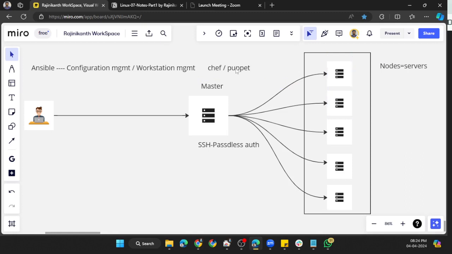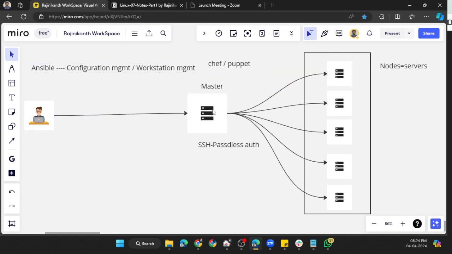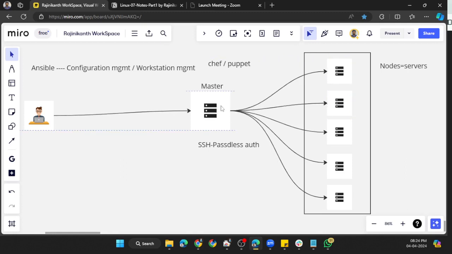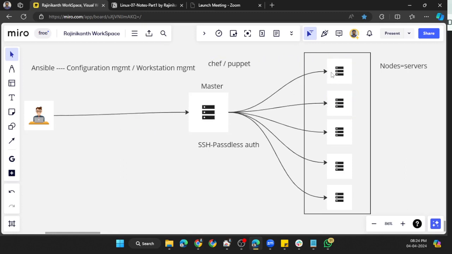In this Chef and Puppet case, I need to install Chef and Puppet on all the servers, then only they can communicate. That's why I'm calling it agent architecture. So I'm installing an agent here and a master here. That's how it is communicating.